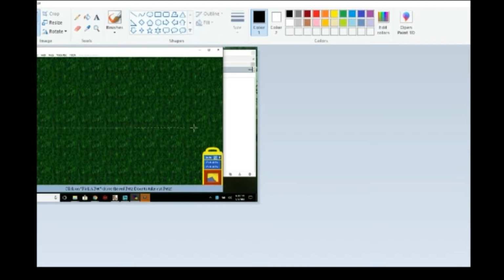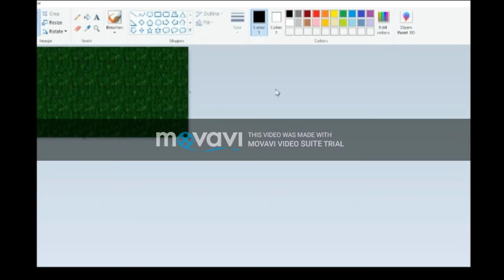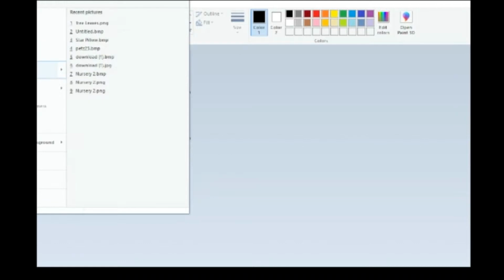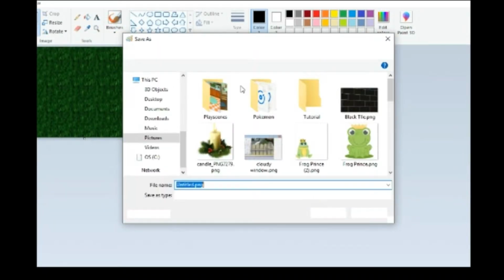So in Paint, you just want to select the bits of what you want to be able to use and hit crop. And so now I have this nice grassy area. Then you can go File, Save As, doesn't matter what you save it as, I just do whatever.